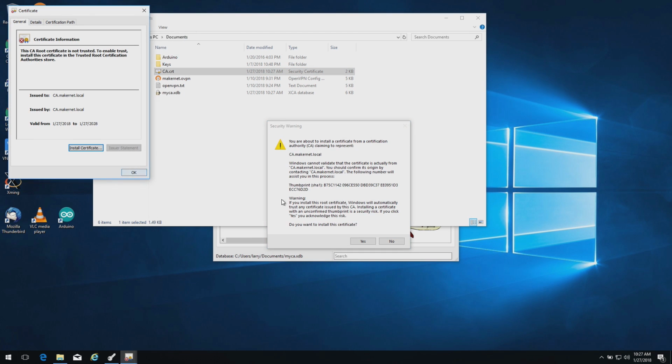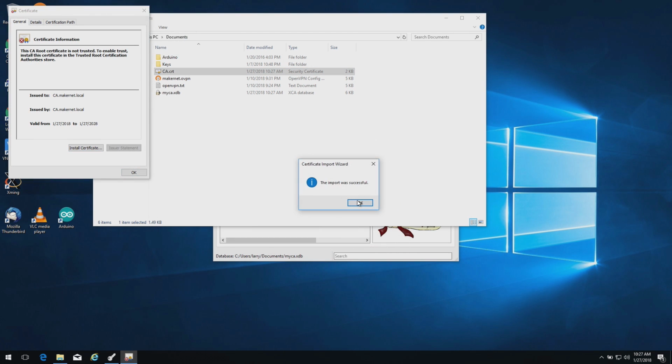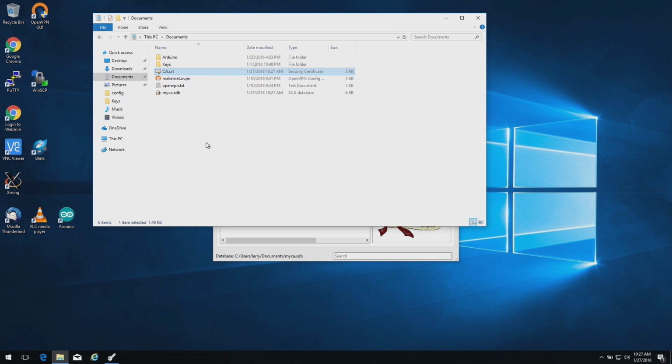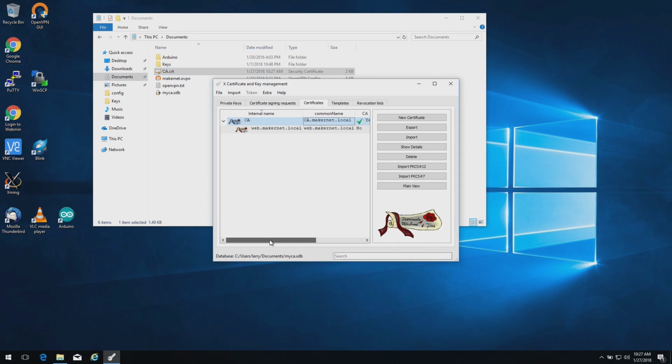And answer yes. And that should import it into your certificate store. Now, Google Chrome, IE, and Edge all use the same certificate store. Firefox uses its own certificate store. So the one that I imported into is in general for Windows 10.